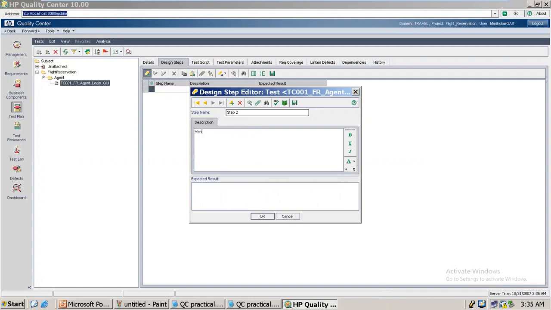So verify control spelling, font size and style. What is the expectation here? There won't be any spelling mistakes.